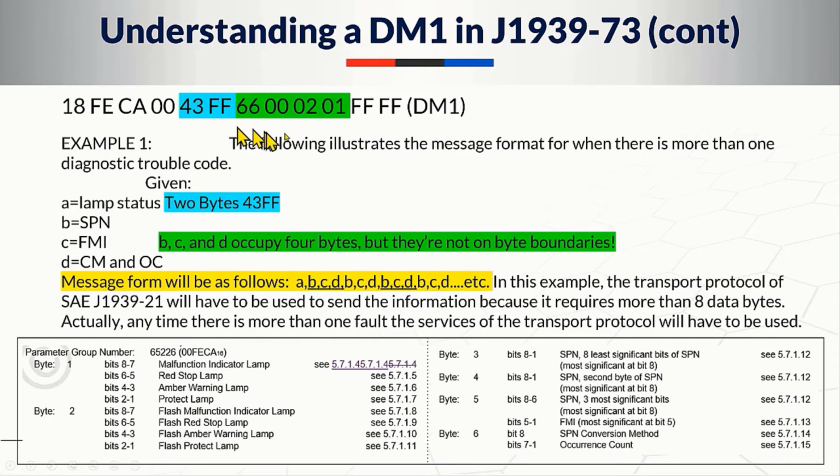So we've only used 6 of the 8 bytes available to us within this CAN frame. We use filler for the next 2 bytes. If we had 2 diagnostic trouble codes set on this vehicle, then we would use 4 more bytes, and we would have to go to transport protocol to do that. I've seen DM1s with 25 different codes set on them, and they're big transport protocol messages at that point. So that explains a lot.